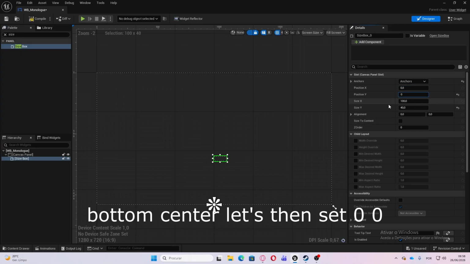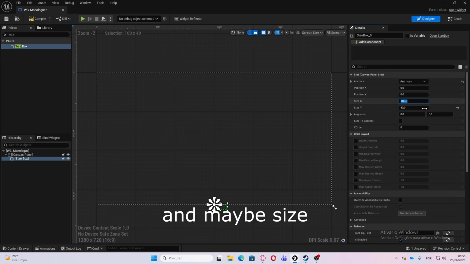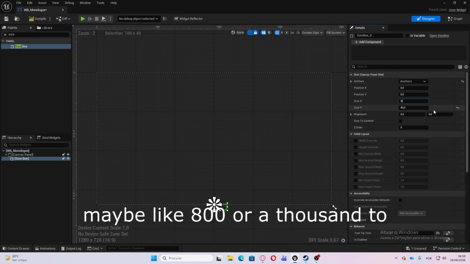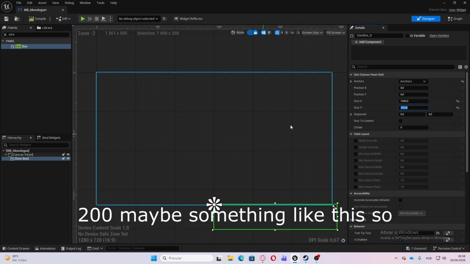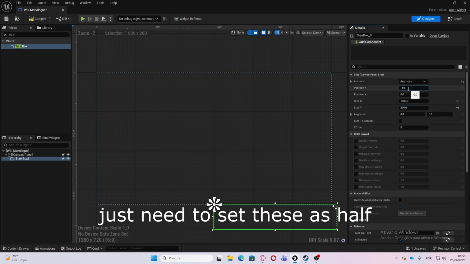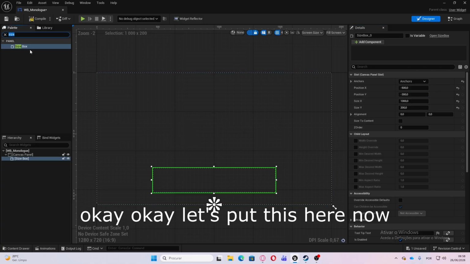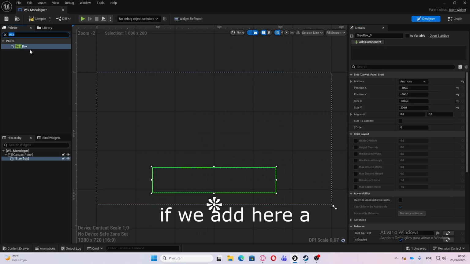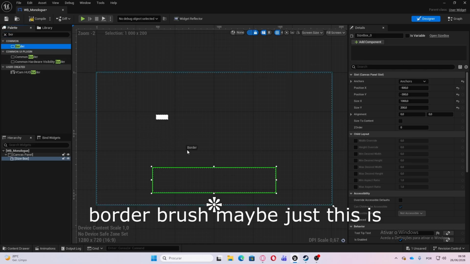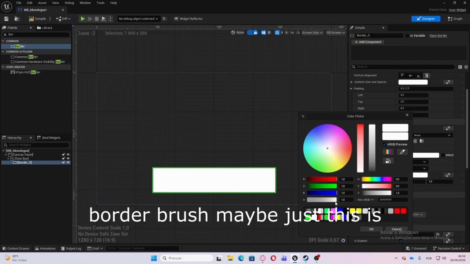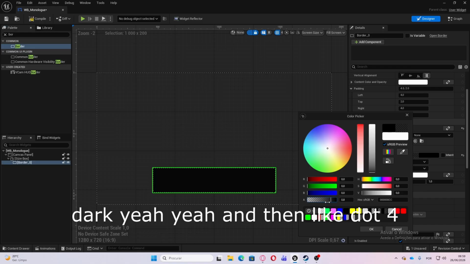Let's then set 0, 0, and maybe size something like 800 or 1000 by 200, maybe something like this. Then we just need to set these as half. Yeah, okay, let's put this here. Now if we add here a border brush, maybe just set these as dark, and then like 0.4.